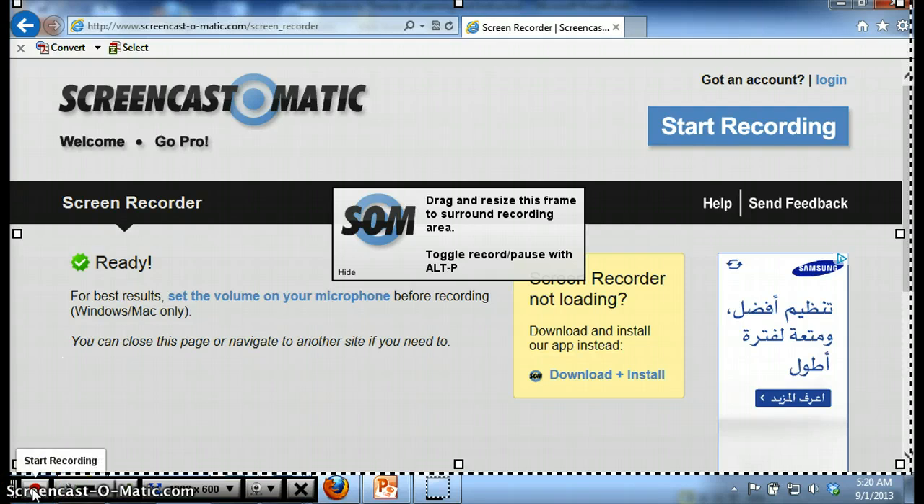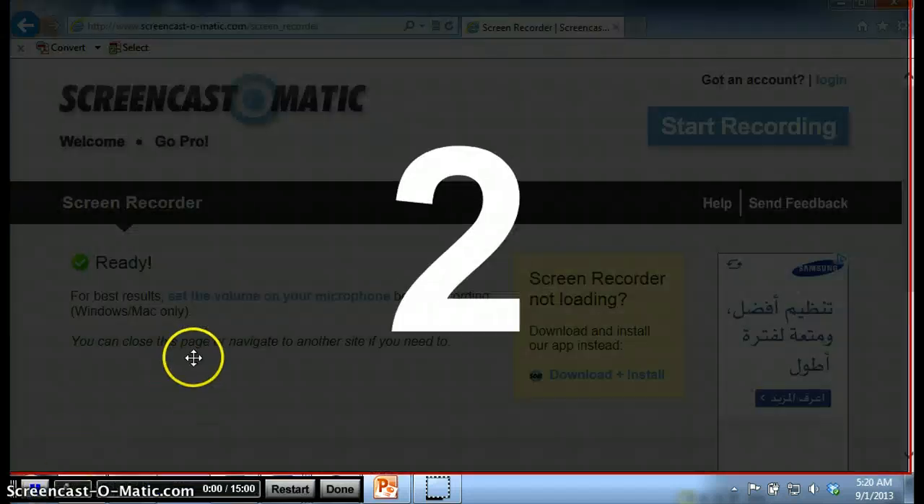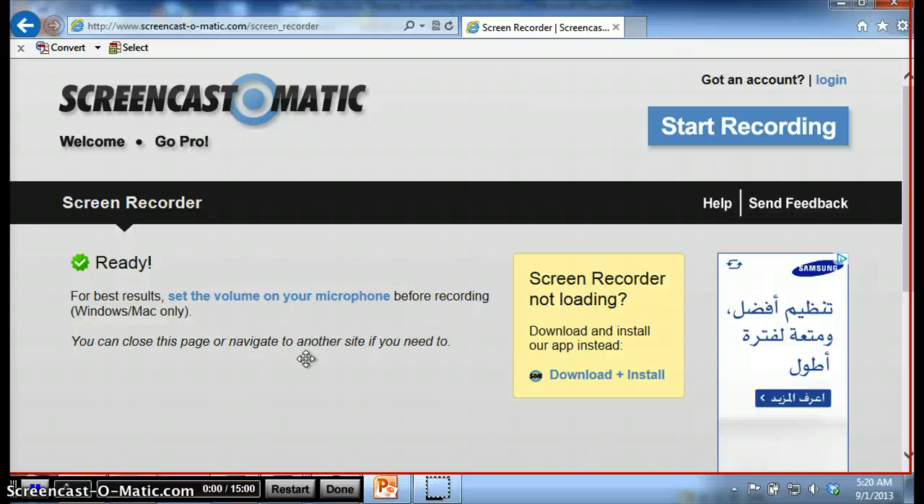So to start recording, you have the keyboard shortcut Alt-P if you are using Windows. If you're using Mac, it's Option-P. And you can use that keyboard shortcut, or you can click the Start Recording button on the menu. It will give you a countdown, and now we are recording.